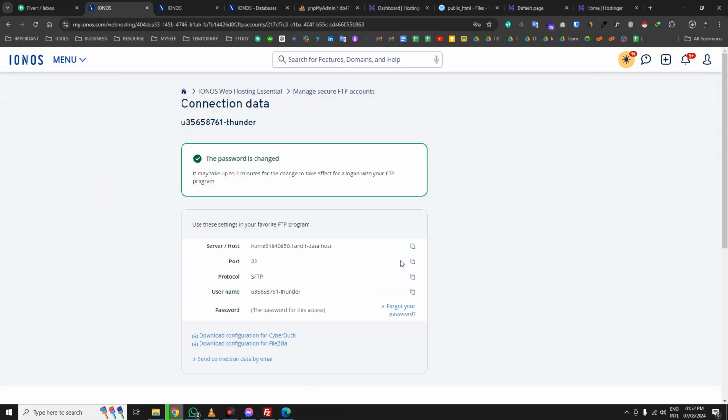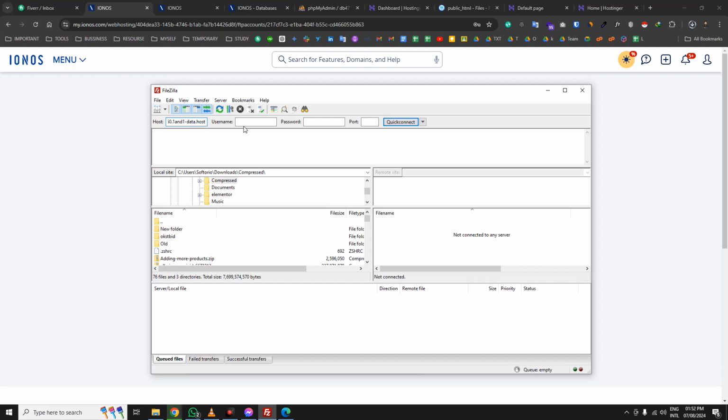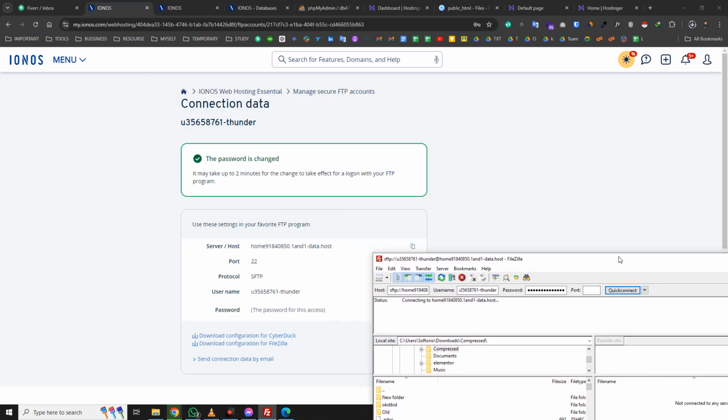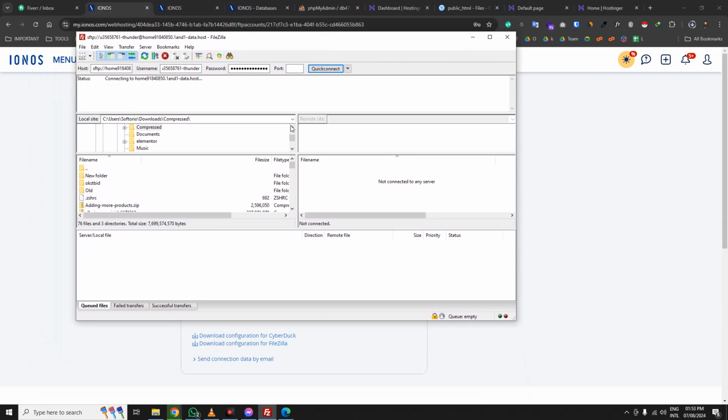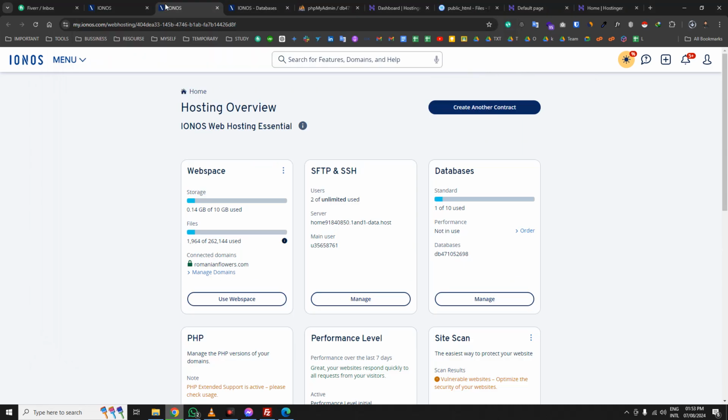Server host, username. Okay, port is 22 and my password. So this is the username, port is 22 and my password is this one, quick connect. Okay, my information is okay, connecting.